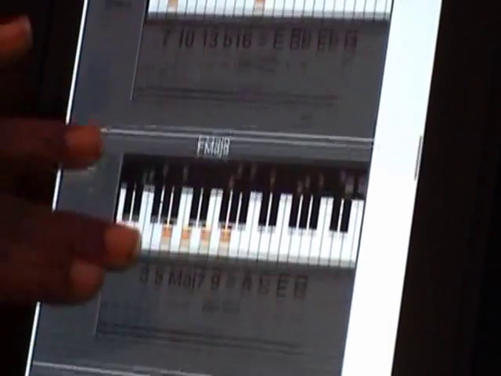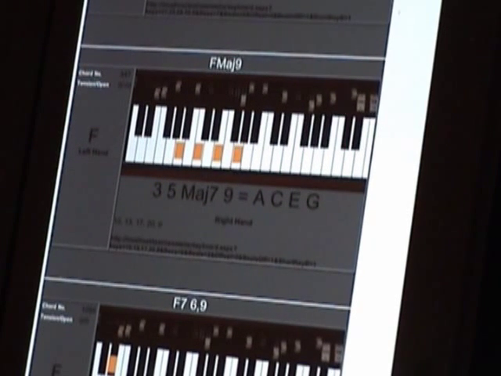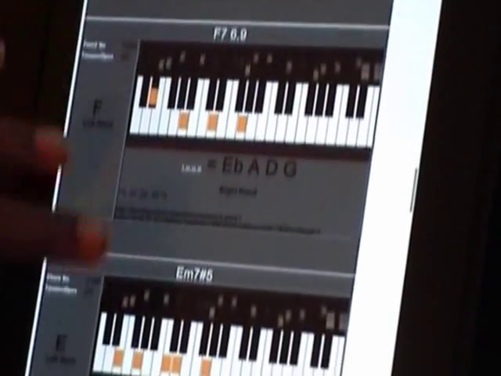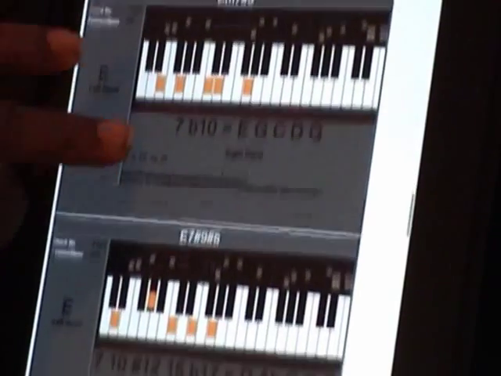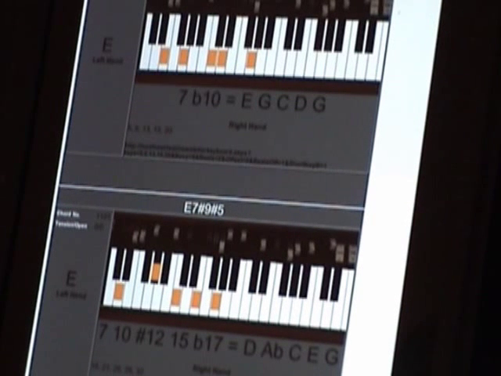Like I said, they're like Lego building blocks. Here's another one, F major 9. It also has the G on top. That's a possibility. Okay, let's see. We also have, oh, here's an E7 sharp 9 sharp 5. Let's hear how this one sounds. It's got a little bite to it.